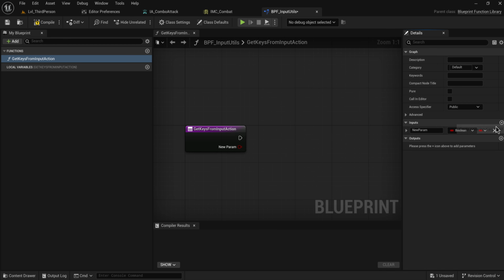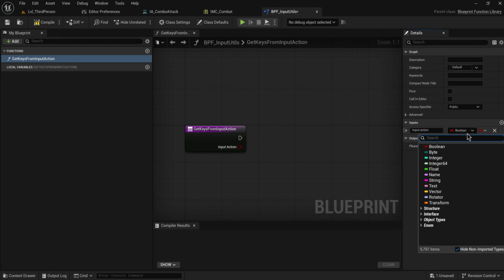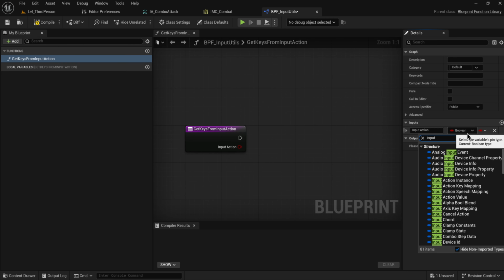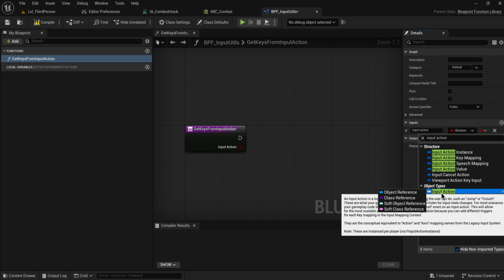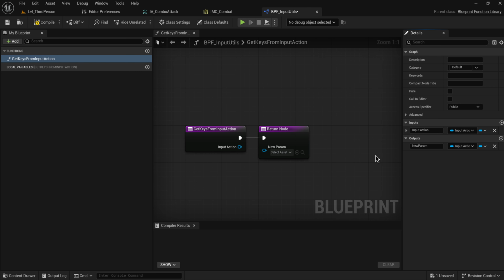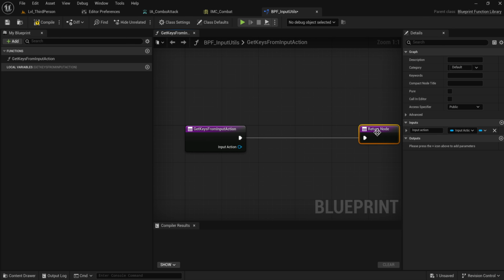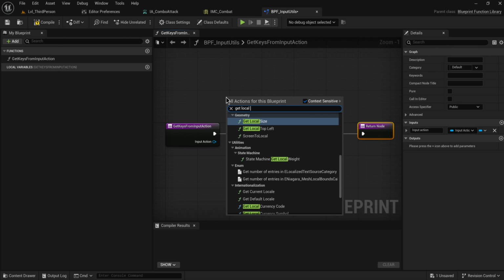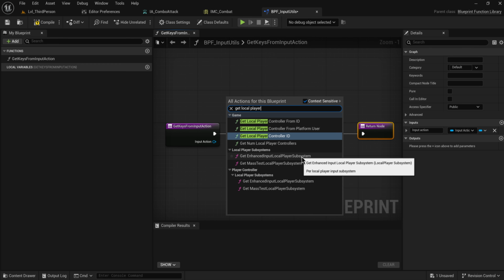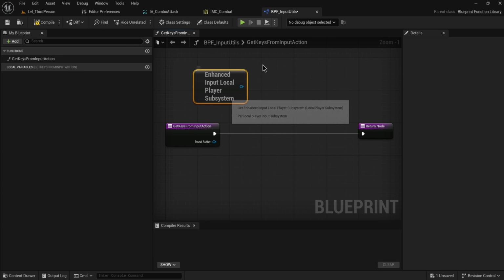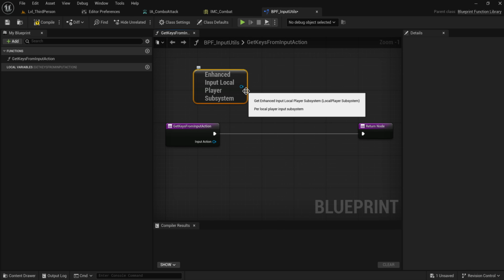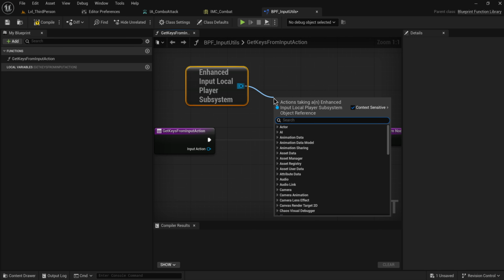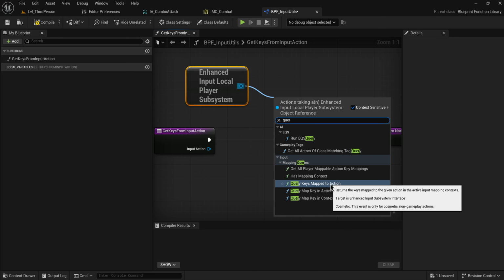And all this needs to take in is an input for, you guessed it, the input action that we're going to be checking. So we just take a type input action, object type object reference, and then we're going to output something as well in a moment, but for now we'll just leave the return node empty. First things first is we get the local player enhanced input local player subsystem. This is the subsystem that is responsible for everything to do with the local player's inputs, including the button mappings. So we can then query the keys mapped to a specific action.